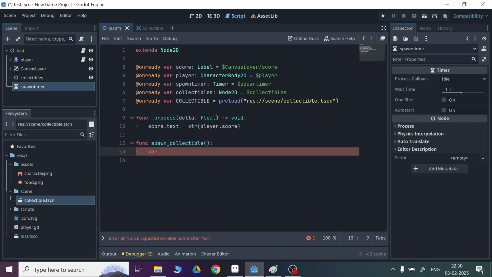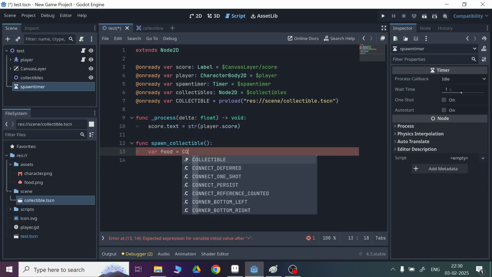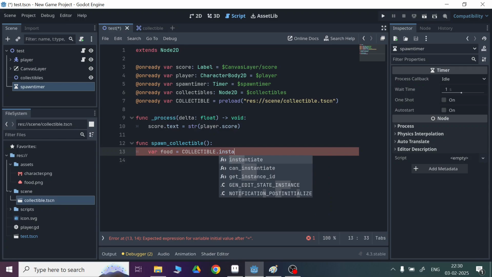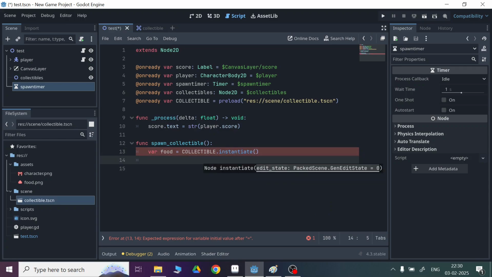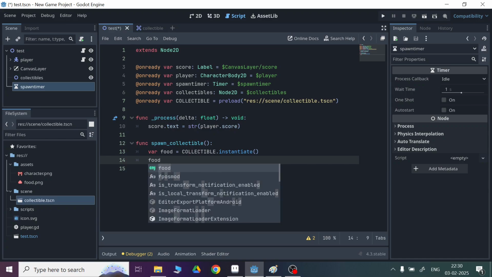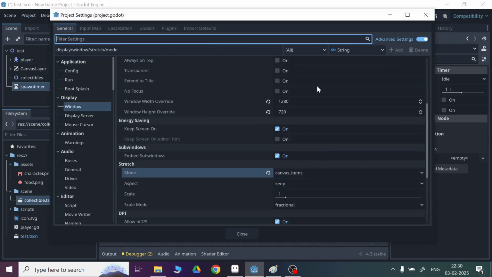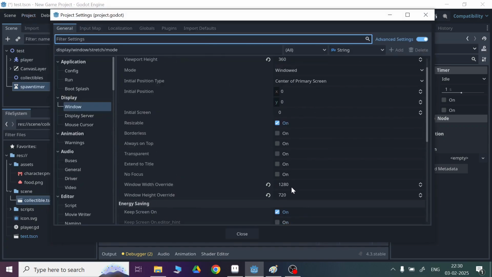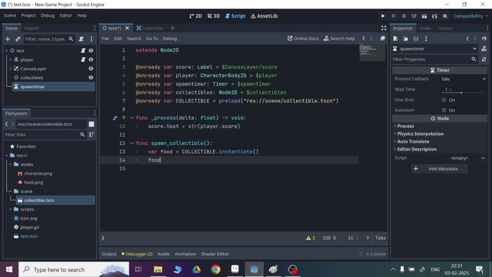First we create an instance of the collectible. So let's add this as food equals collectible.instantiate. It will create the instance of that collectible's node, and now we need to set the position of the food. So we need a random position in the viewport. If you are not familiar with the viewport, you can see the max width is 1280 and the max height is 720. So we will basically use that in order to create some random positions, right?